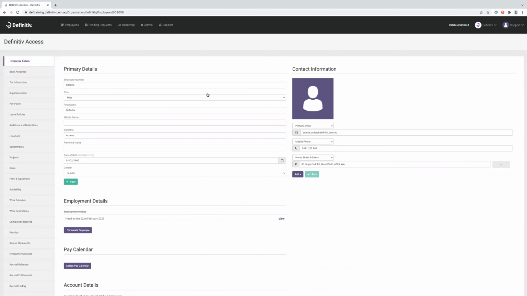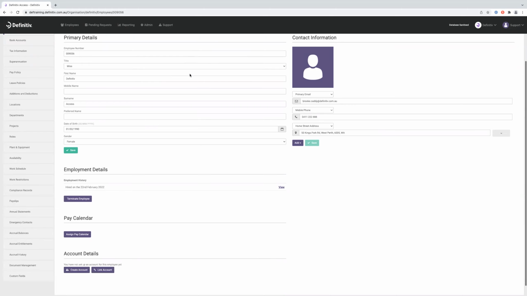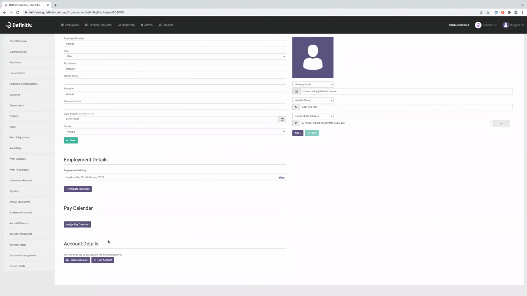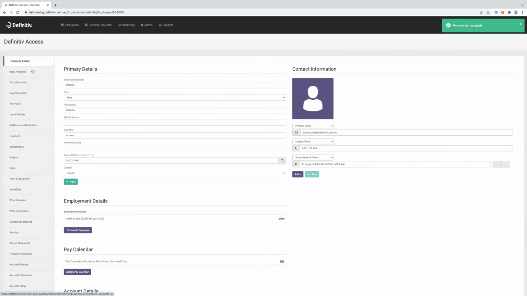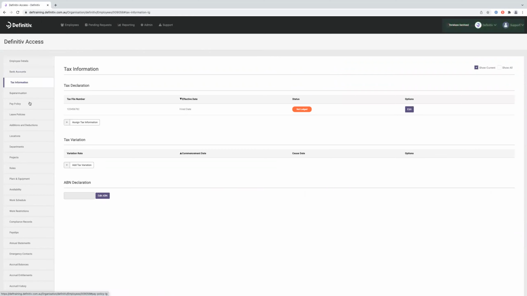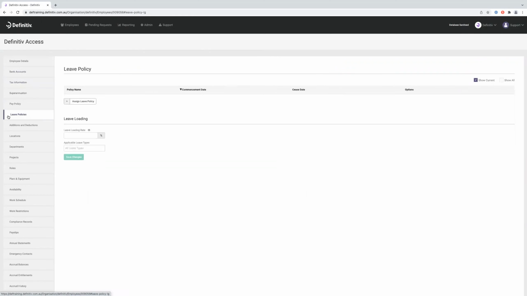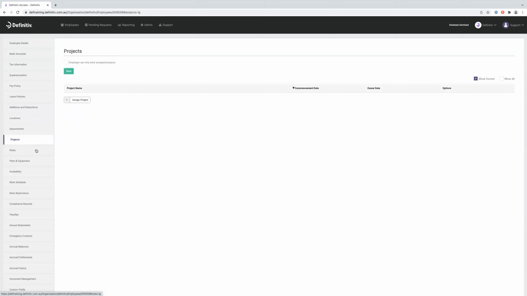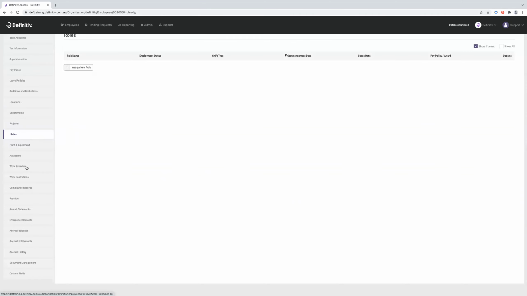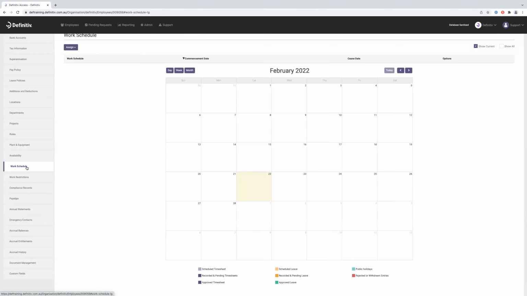Any information that was not captured within the onboarding process, I can then come in and fill in this information. So for example, I can assign a pay calendar. Now that that is known, I can then work through all of the tabs on the left-hand side to add in their pay policy, any leave policies or additions and deductions, select their primary location, department, project, and role, as well as assign a work schedule.